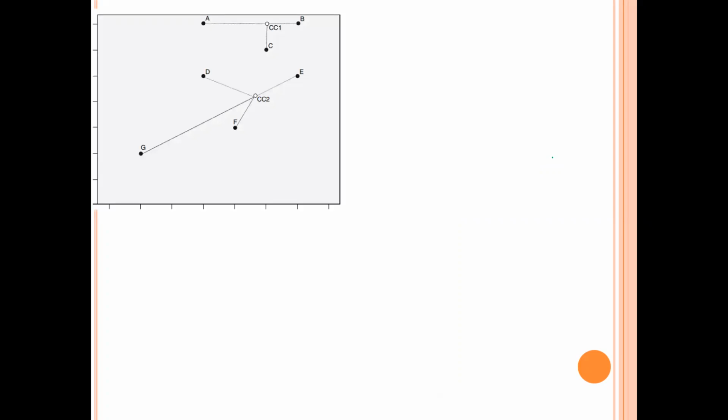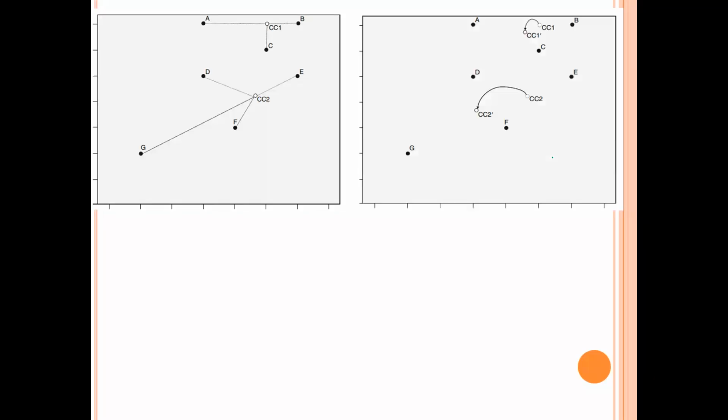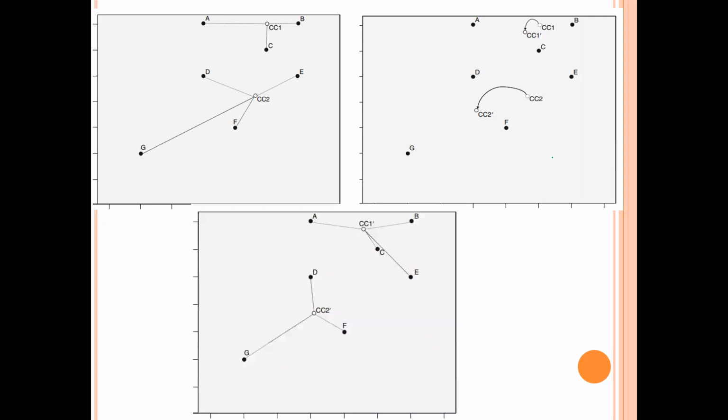Now CC1 and CC2 are randomly chosen. So I slightly change the positions of both of these. I change their delta x and delta y, some position change, I do that. And the moment I do this position change, some of the clusters get jumbled up. For example, if you see after this change, the E observation, which was previously in cluster 2, now comes to cluster 1.